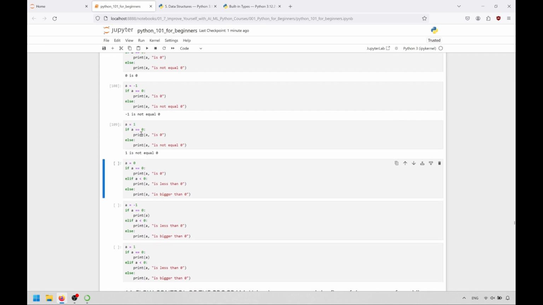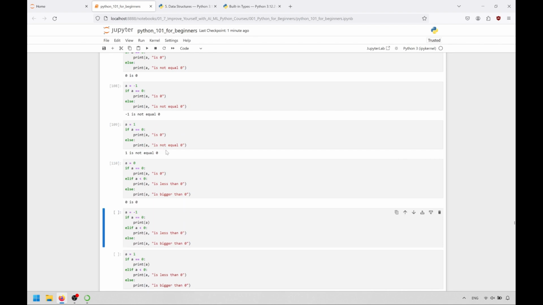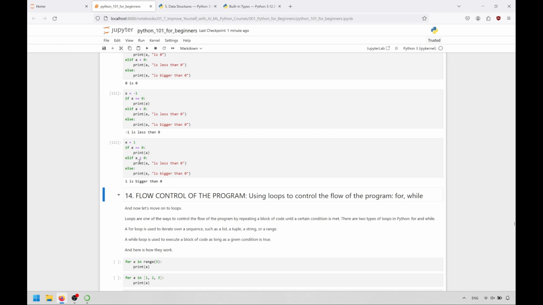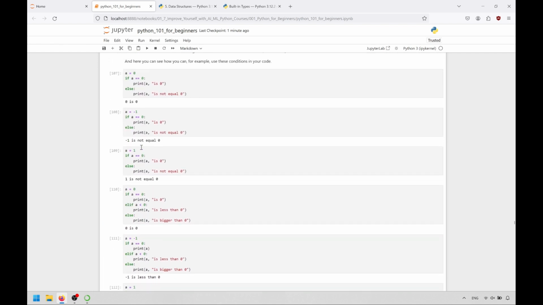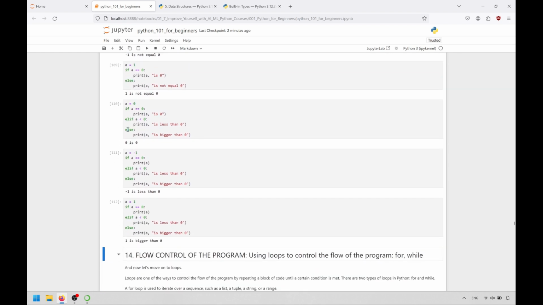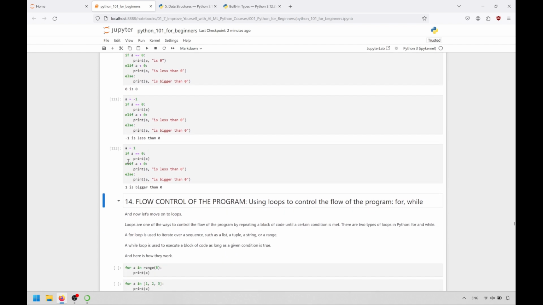The elif statement is short for else if, and it is used to check another condition after the previous one fails. The elif statement also has a condition, and a block of code to execute if the condition is true. There can be multiple elif statements in a sequence, but only one of them can be executed at most. The else statement is used to provide a default action when none of the previous conditions are met. The else statement does not have a condition, and it is executed only if all the preceding if and elif statements are false. There can be only one else statement in a sequence, and it is optional. Conditional statements are the building blocks of other flow control structures, such as loops, and here you can see how you can, for example, use these conditions in your code.